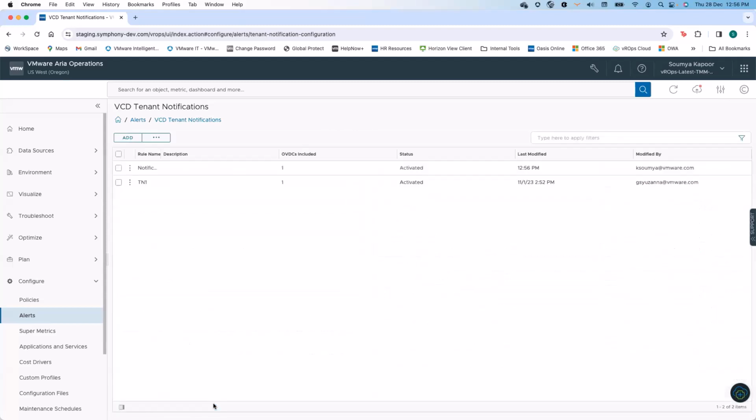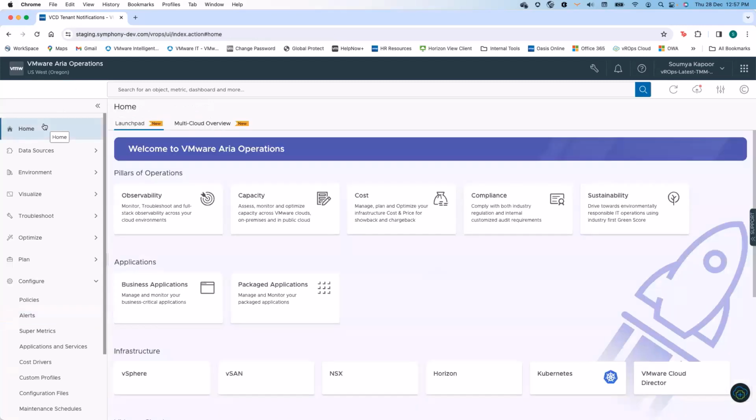And I can create a notification rule. And once this rule is created, every time one of these notifications is triggered, your tenant will receive an alert against them.